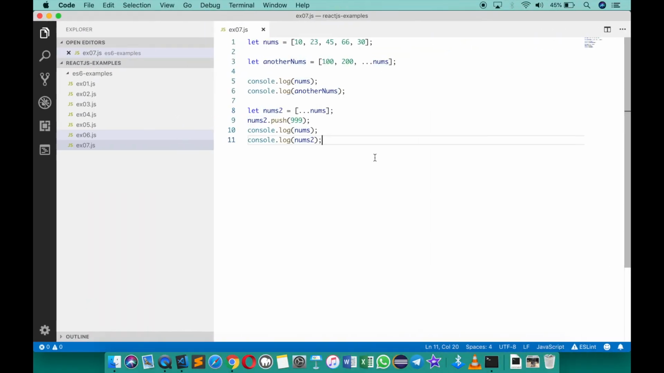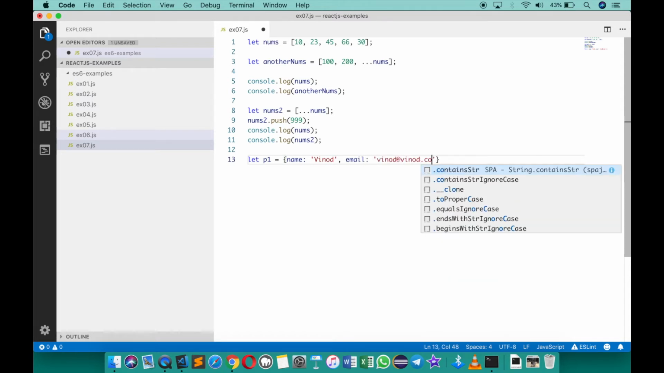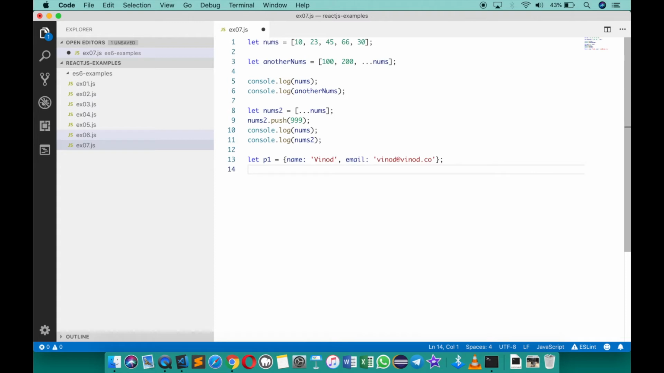The spread operator can also be used along with objects. For example, if I have let p1 equal name Vinod, email, let's say vinod@vinod.co, and I want another object which is a clone of this object or probably with more properties, I can type let p2 equals a new object where probably I have city Bangalore, and then I can also say I want the values of p1, which means the key values of p1 are going to be placed over here, and then I can add more if I want, something like country equals India.